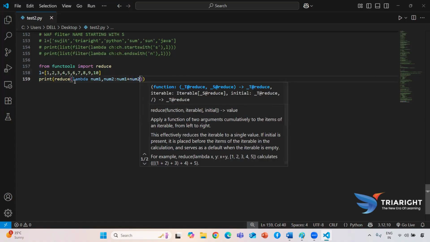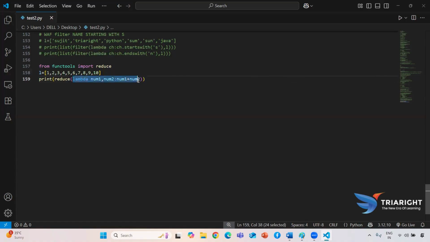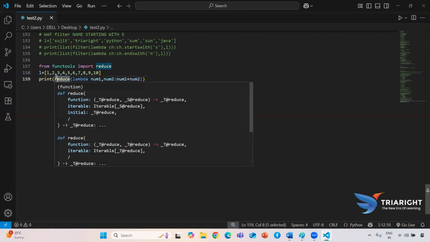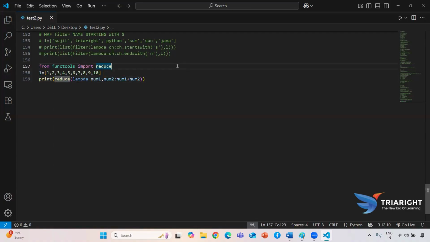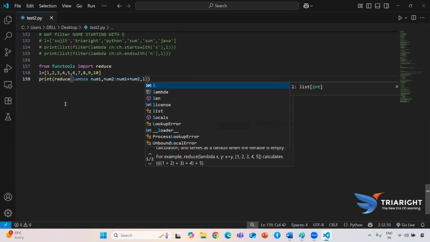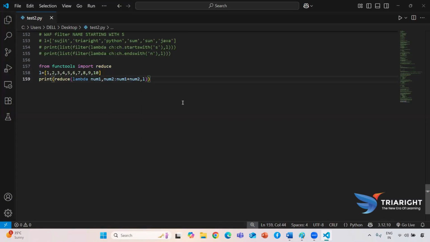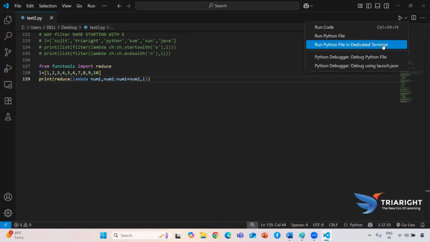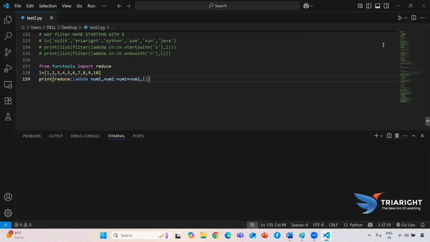As of now my lambda function is complete, but reduce needs to take one more mandatory argument, called an iterable. So here I am passing one iterable, our list. Now if I try to print this, just see: we know that map and filter return a map object and a filter object, but in this case it directly returns the value, which means we don't need to typecast.